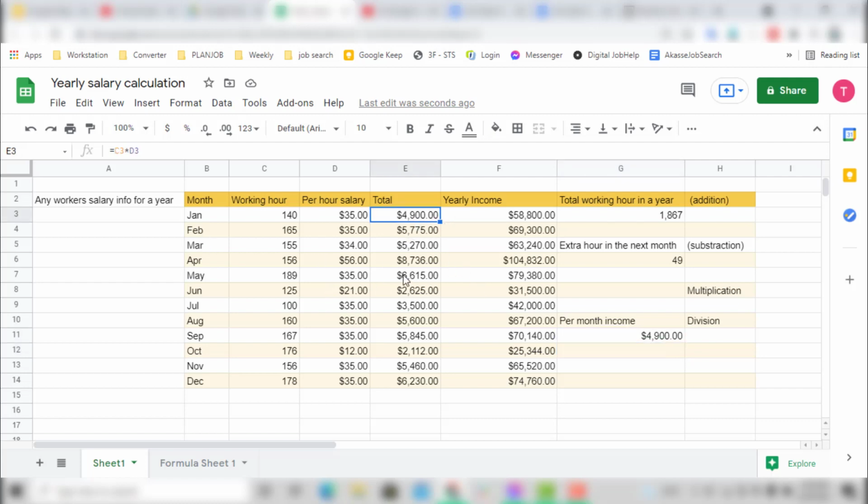Now if we'd like to know the monthly income for February, we come here again and we choose F4 divided by 12. You see these two numbers are the same, $5,775.